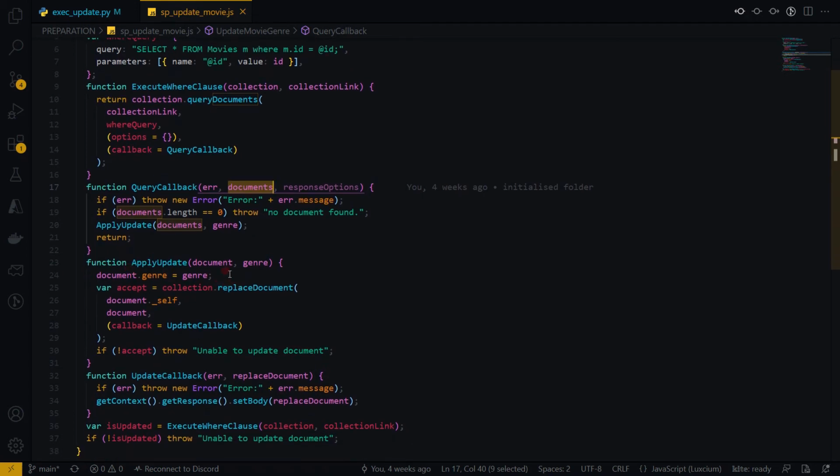The update function, which took the document and the genre, would then set the document genre to the genre passed in as a parameter. And then once that is done, we're running another CRUD operation for the actual update. So we're doing collection.replaceDocument, and we're passing in the document reference, which is this document that was passed in. We're passing in the entire document as well. So the document that was passed in, and the genre that was updated, we're using that to update the document that is referenced over here.